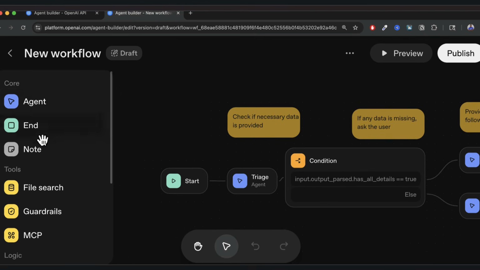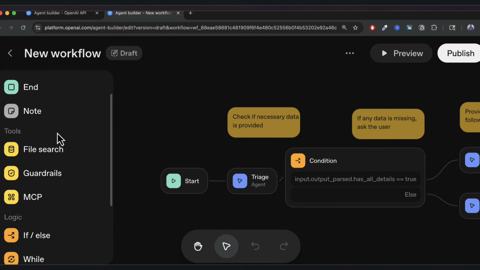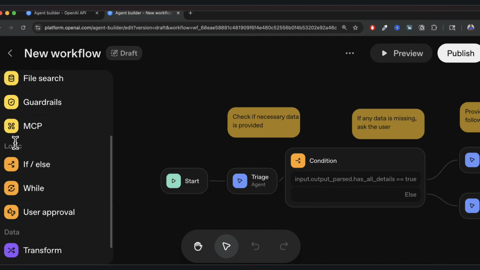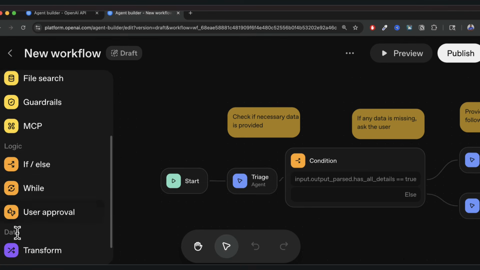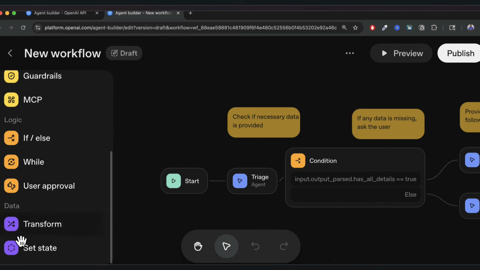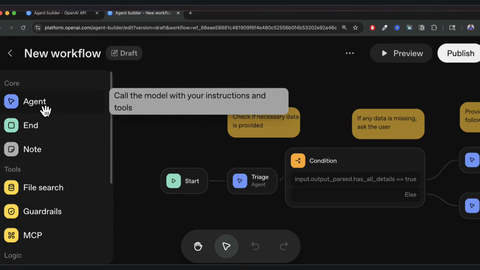We have core nodes. We have tools. As we said, tools allow our agents to talk to other resources outside, like file search, guardrails, MCP, and so forth. And then we have the logic: if-else statements, while loop, user approval. And then we have data, right? Transform and set state. And the beauty also is that as you hover over, it tells you exactly what this is all about. So this one is called the model with your instructions and tools.